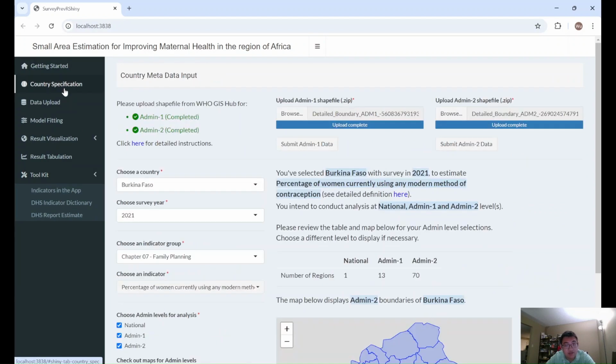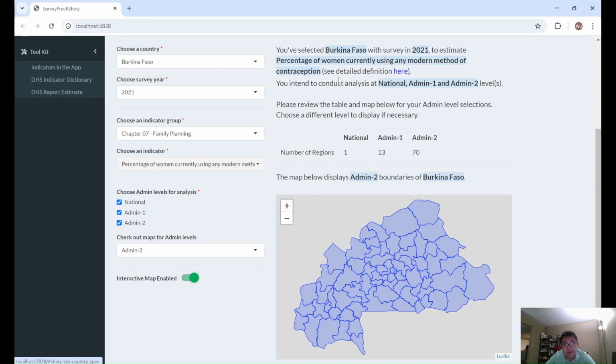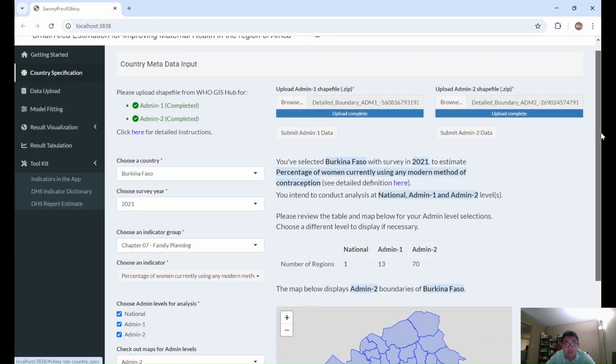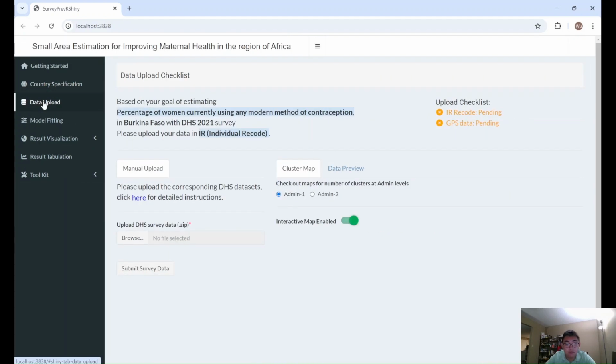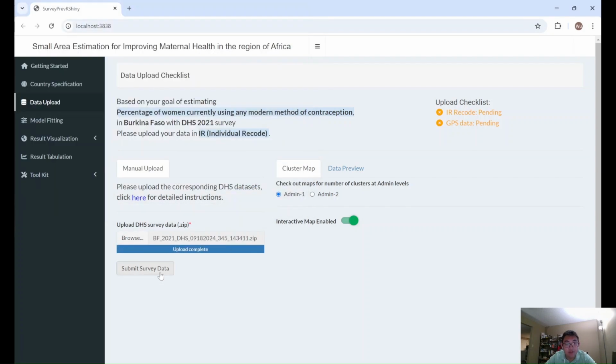So let's go back to the country specification. After selecting all the metadata and making sure that the admin levels are aligned with your analysis needs, we are ready to proceed to data upload. Assuming you have already obtained the data, you can upload the zip file. And for each different indicator, the needed recode is different.